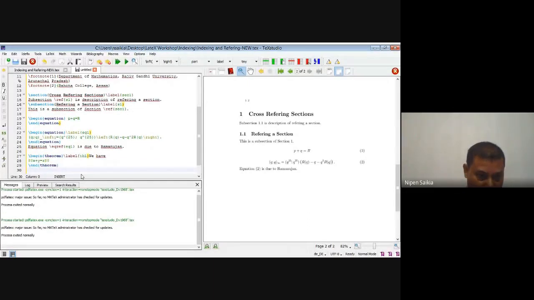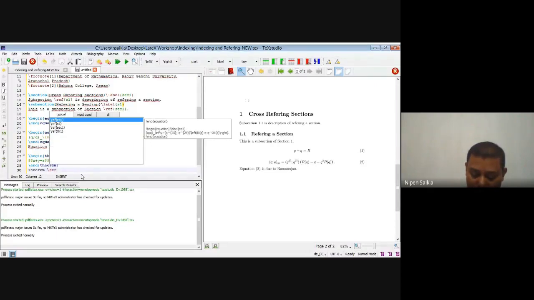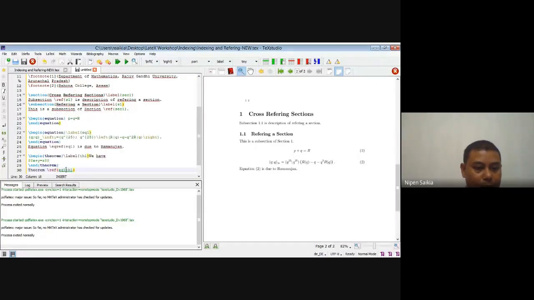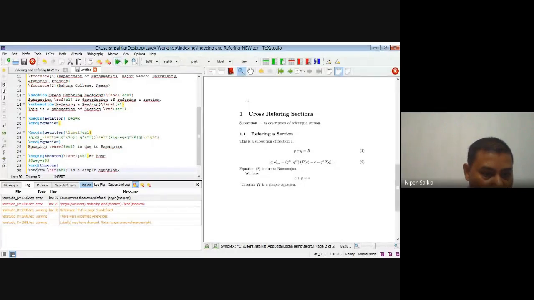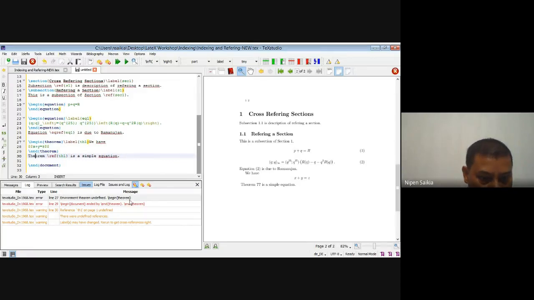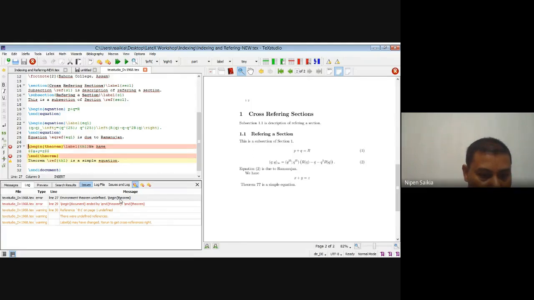So I will write theorem. Now for theorem, for corollary, everything we use the command ref. So I will write th1. Theorem 1 is a simple equation. I have made some mistake, I think. Where have I made it? I think this environment is not defined. What is it? Is it thm?